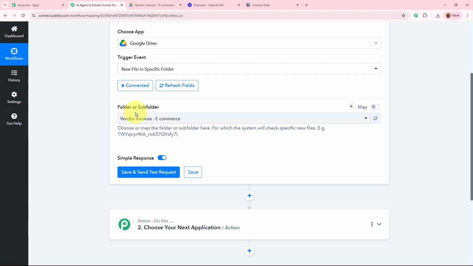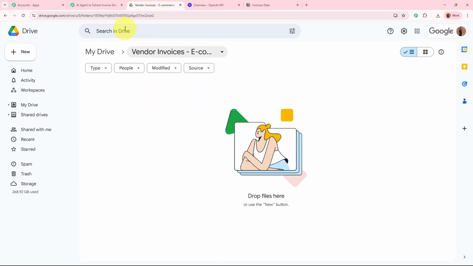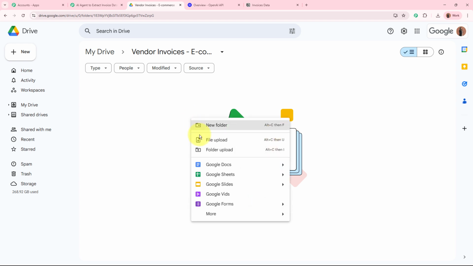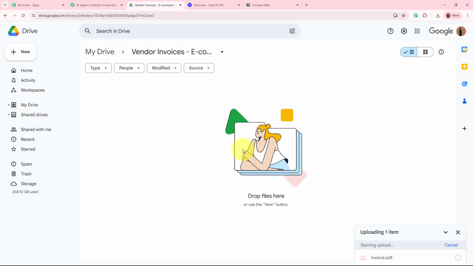Okay. After selecting the folder over here, it says save and send test request. As soon as I click on this button, the last file that was uploaded in this folder is going to be captured in the response right here. Okay. So what I'm going to do is, firstly, upload a new file right over here. So this is the invoice right here. I'm going to upload it in this folder.